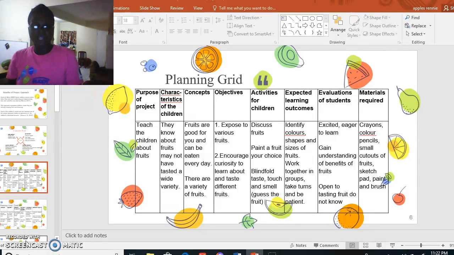This is the planning grid. The planning grid shows how the project is going to be sequenced. The activities should be integrated into your daily lesson plan and not just be considered a Friday afternoon project.